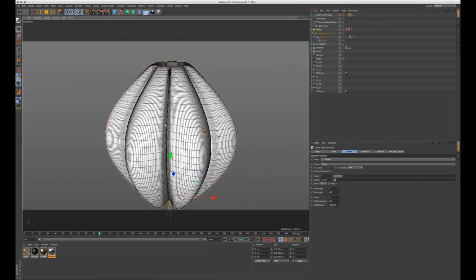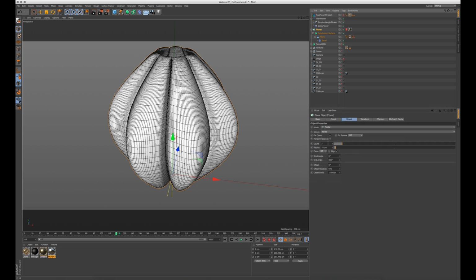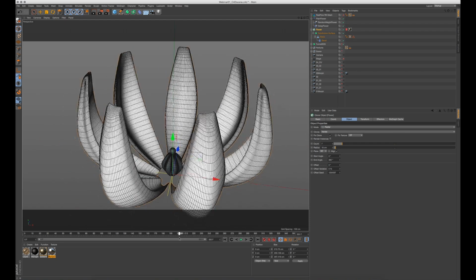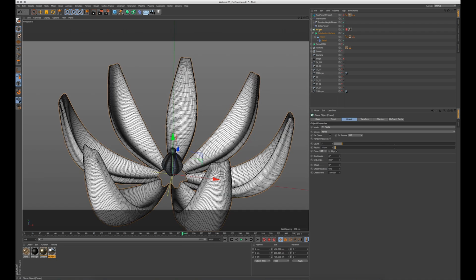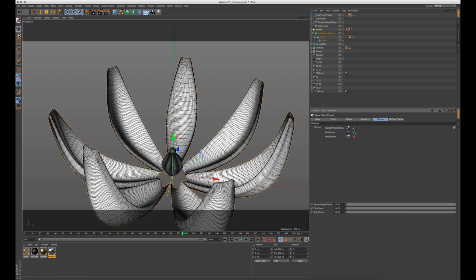MoGraph cloner here. So what happens is we have this MoGraph cloner. As you can see in here, we have, just move this up, 7 copies of the petal with a certain radius. And then as time passes on, the flower opens. And the opening of the flower, as you can see out here with the effectors, we have some different effectors that I'll just turn on.